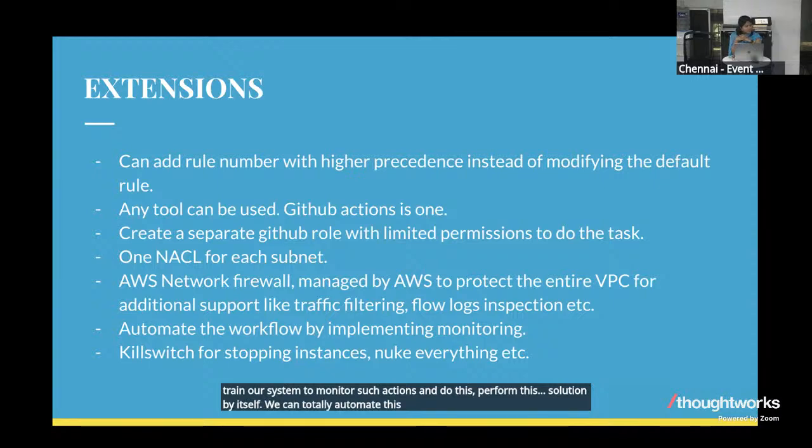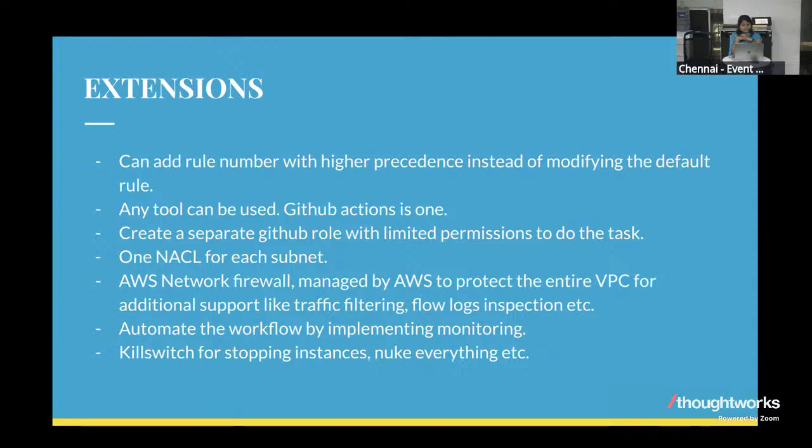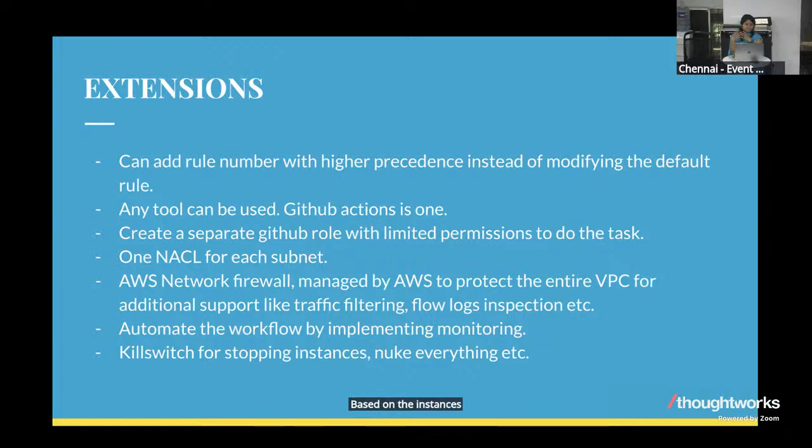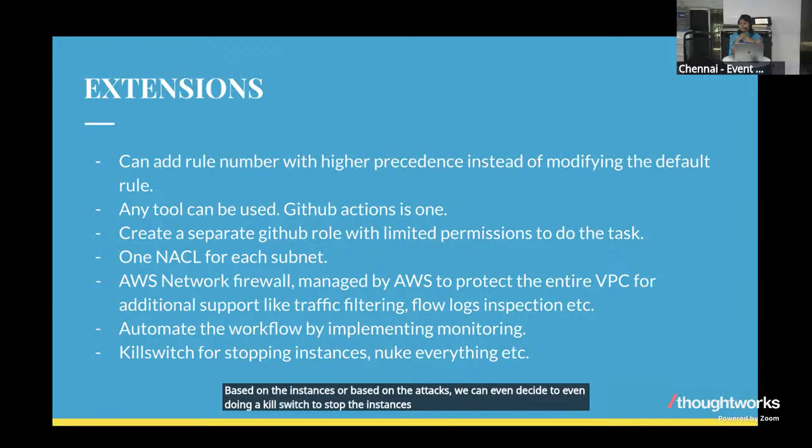And this is just one layer of protection, right? Based on the instances or based on the attacks, we can even decide on a kill switch to stop the instances, or a kill switch to even nuke everything in your account. So that is also possible.